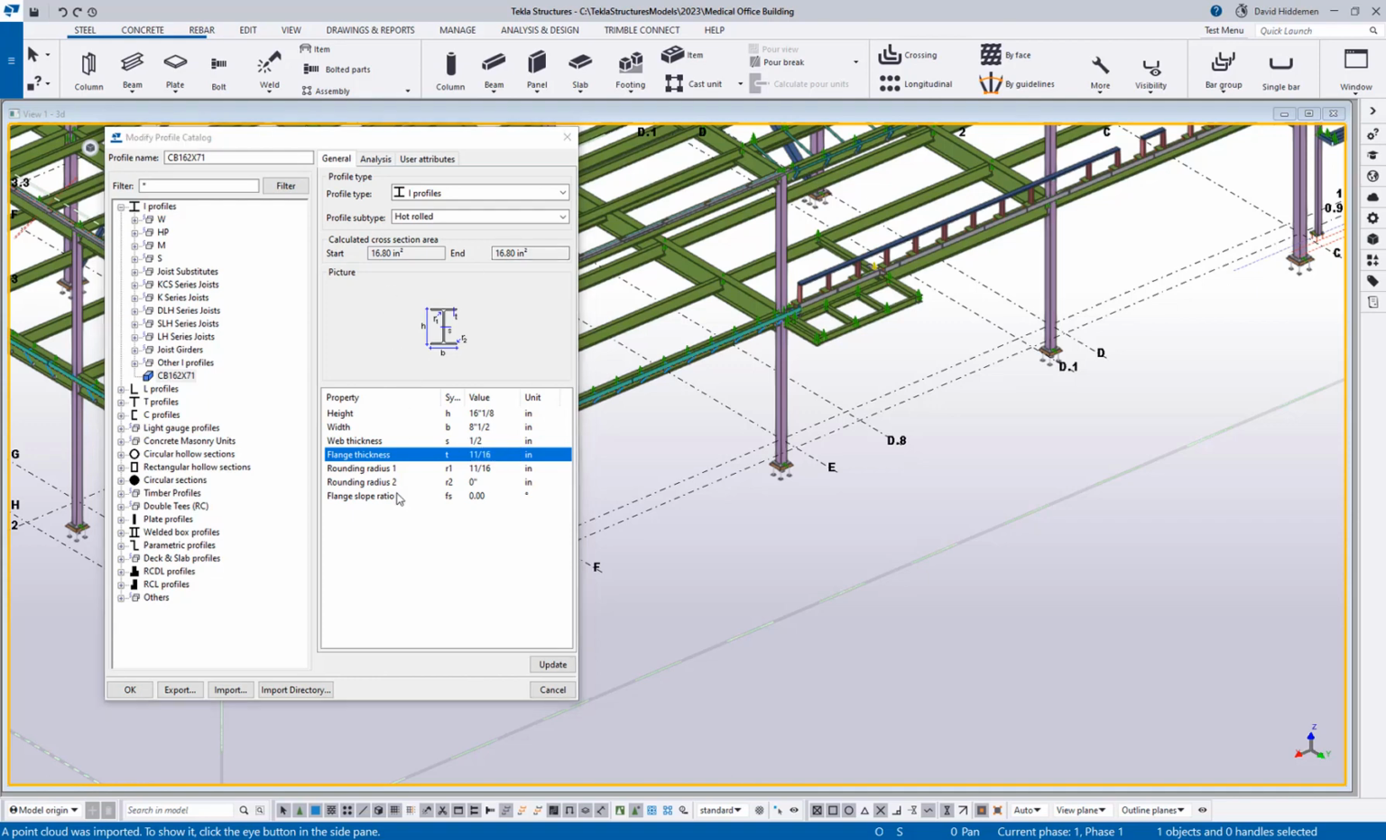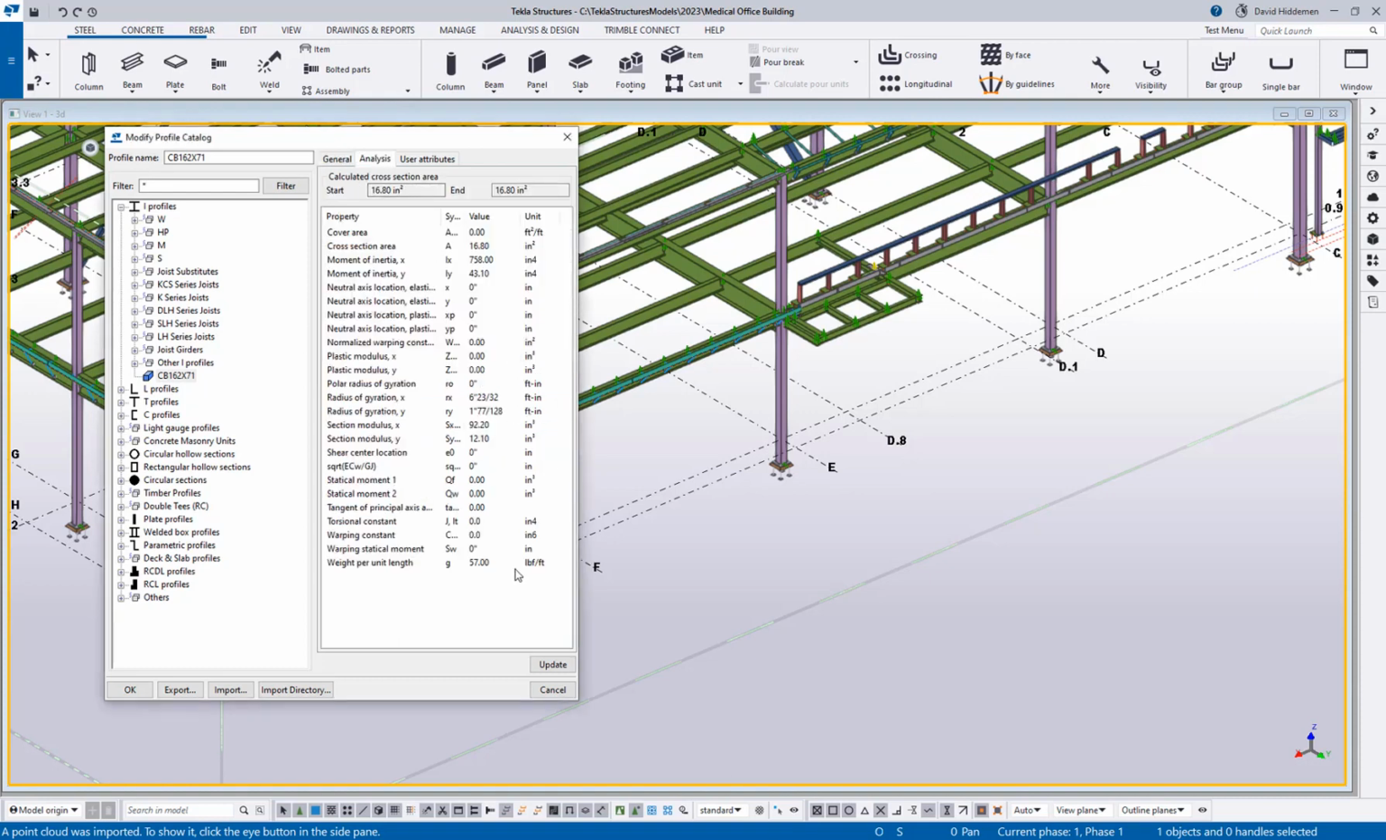Now, besides the dimensional properties that we see here, I can also adjust some of these analysis properties. And a lot of this stuff you're probably not going to be able to find in the old catalogs that you're referencing. So I would probably clear out most of these fields, but where I do want to make some adjustments are going to be to the cross-sectional area, because Tekla uses this in some of our weight calculations. I've already gone through and done the math to figure out what this is, so I'm going to go ahead and enter what I've got here.